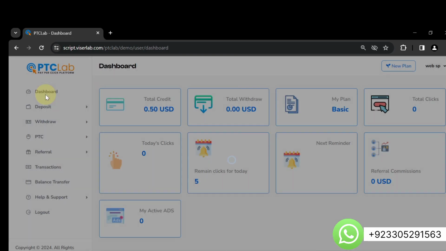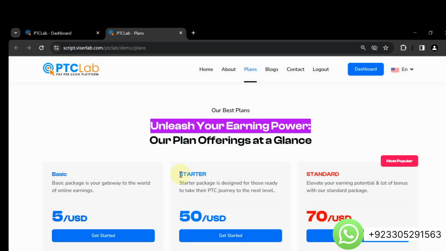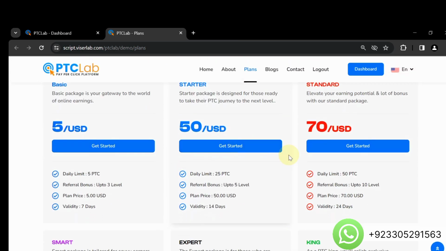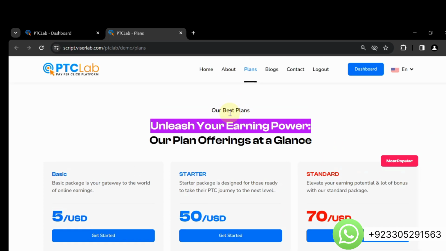Now we will go to its admin panel, and I will show you how we can completely control this website from admin panel. One thing more, if you want to subscribe to any plan, just click on new plan, and here you can subscribe to any plan you want. Just click on get started and the plan will be subscribed. So this is how you can subscribe a plan. So now let's go to admin panel and let's see how we can control this website from admin.